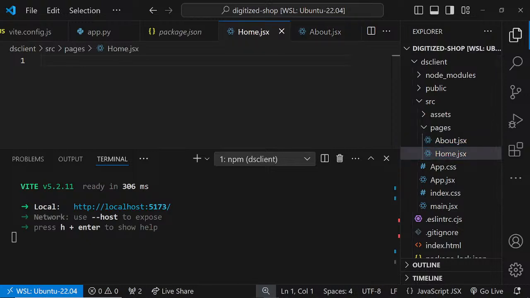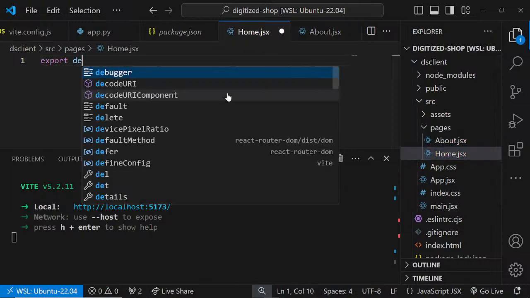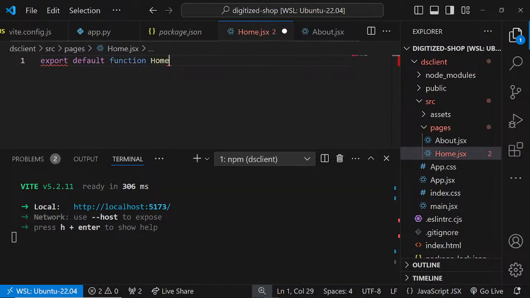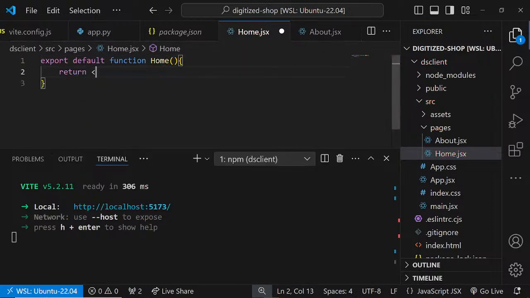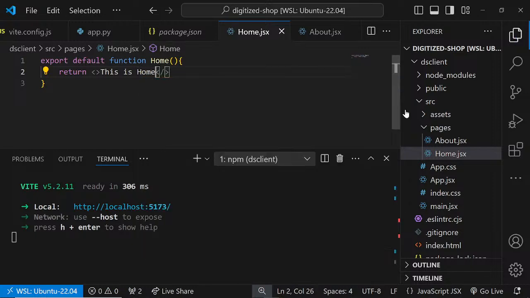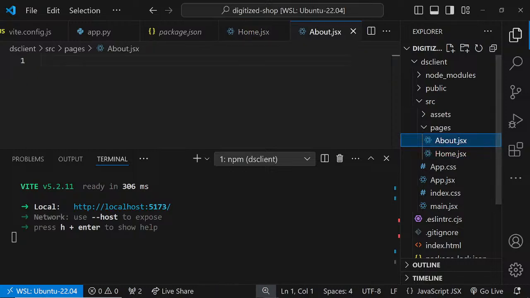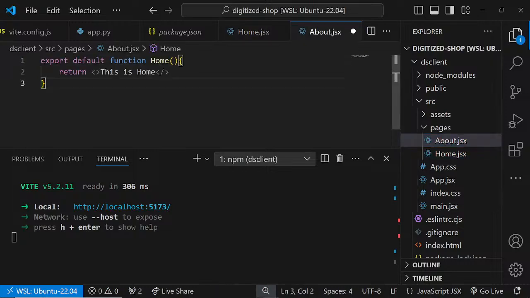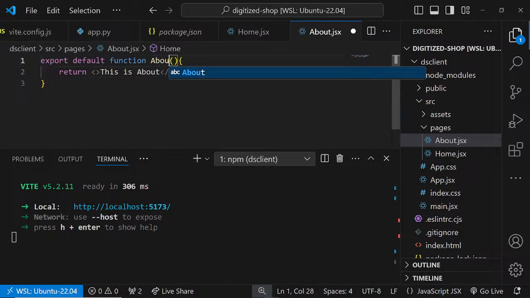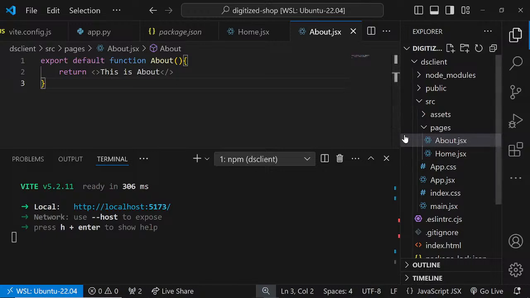So I can go to home and export default function, and I just call it Home, and I'm gonna return "this is home", right? And I'll do the same for the about us, and I'm gonna say "this is about". Okay, so let's just have those two simple components.